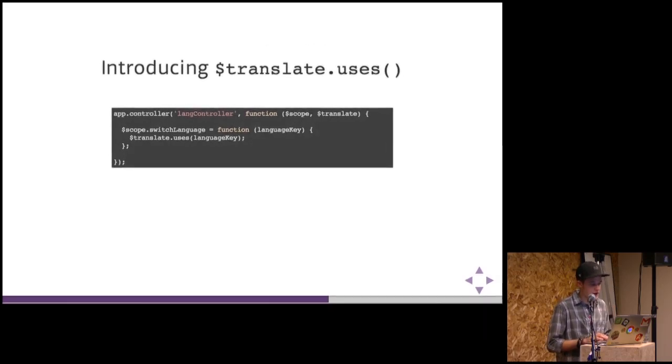For that, we can use the translate service, which is the corresponding service to the translate provider. And it has this cool method called uses. All you have to do is call this method with the language key of the language you want to switch to, right? So what you see here is a language controller. We inject the scope and the translate service, and we define a function on the scope, switch language, which gets a language key, and then we just call translate uses.